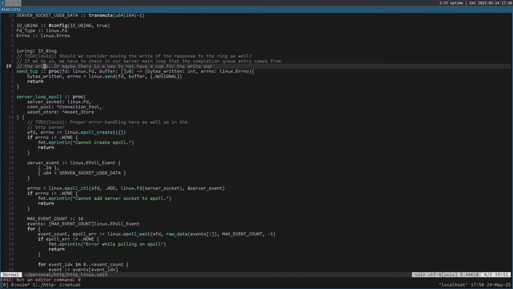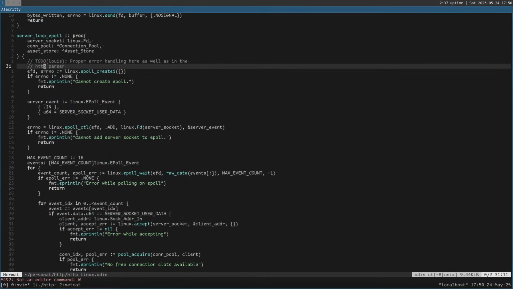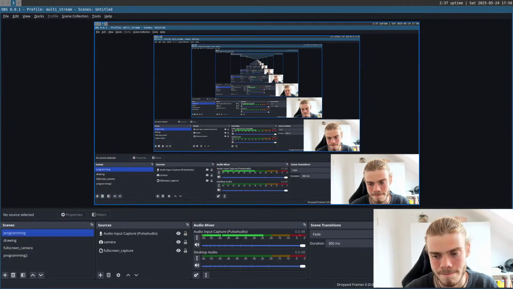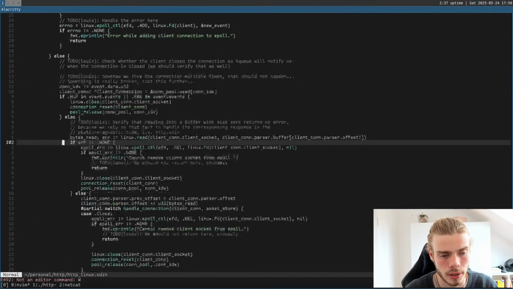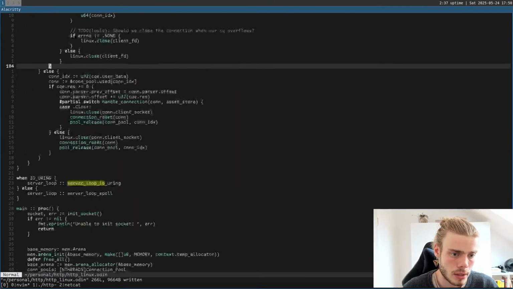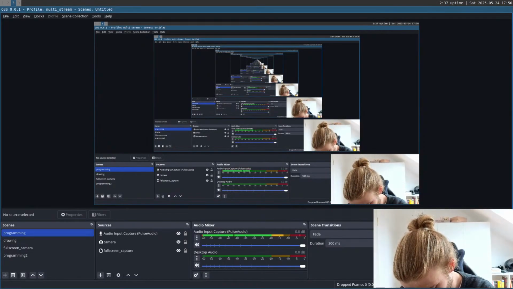So the next thing I want to do is make a profiler and look at what is faster, our epoll loop or our standard server loop, our IO uring loop. And yeah, we would have to build a profiler for that.